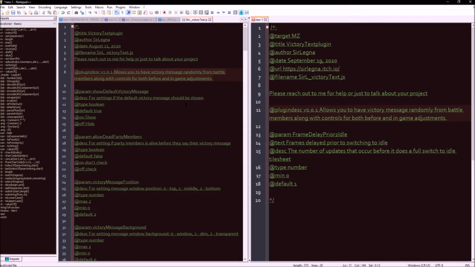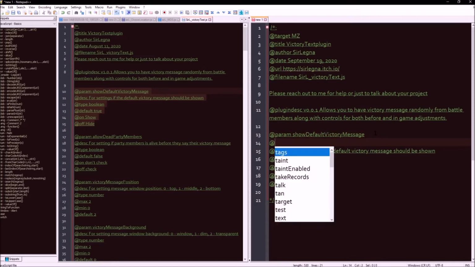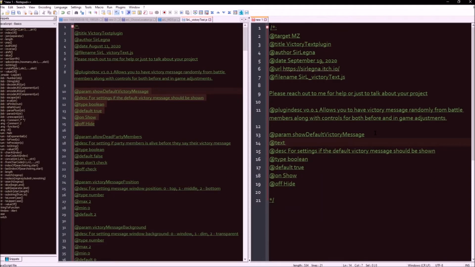parameter. Since MZ uses a new plugin command window that allows user-friendly text, there's a new plugin parameter for text. That plugin parameter will allow you to have a user-friendly name for the command you're using. And then also the @param is going to be your actual reference whenever you're going in your code to grab that specific value for that parameter.